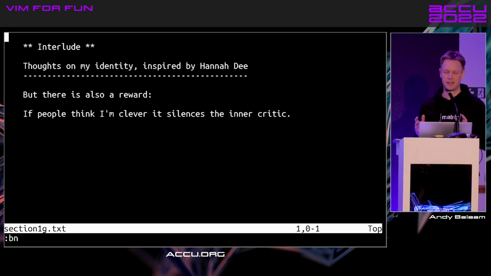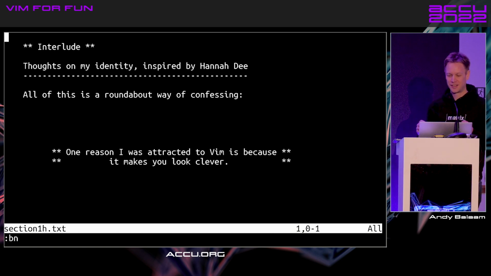But really, this is all just set up for a confession. There's a reward in doing these things. The reason why I take the risk is because of the reward, and the reward is if someone thinks that I'm clever, then that silences the inner critic. And that leads me to the real confession, which is I was attracted to Vim because using it makes you look really clever. And that's stupid, but there it is.